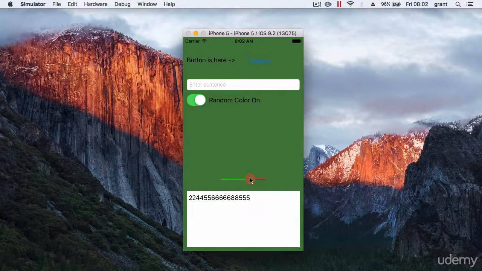Where else would you want to use a progress bar? Well, if you were playing media, you would want to know where you were in the media, and the progress bar is absolutely ideal for that.